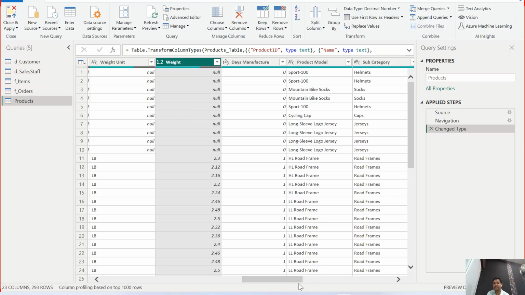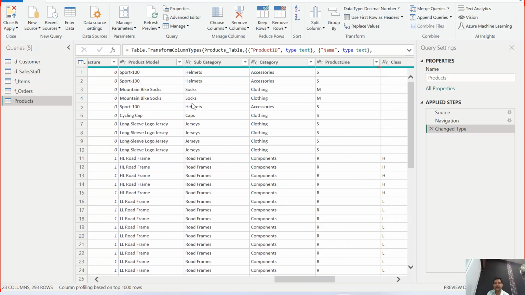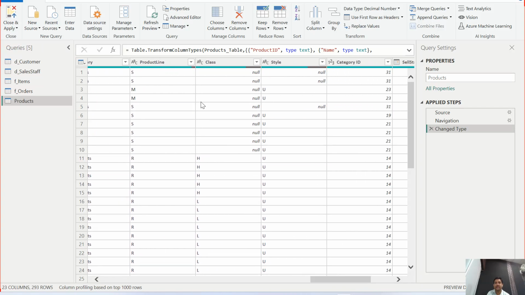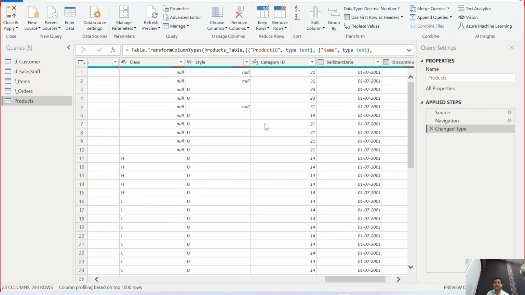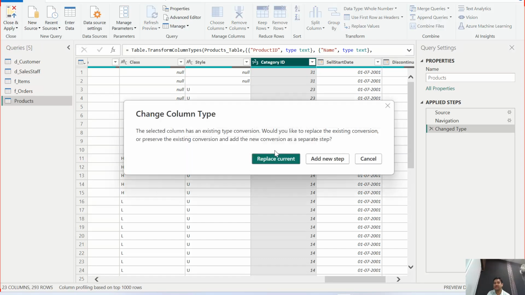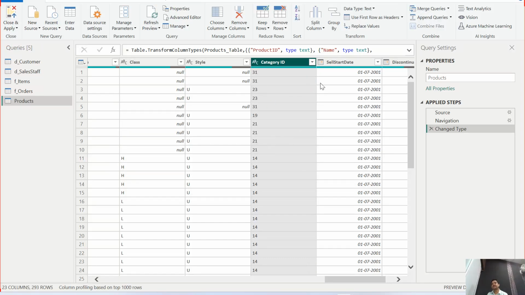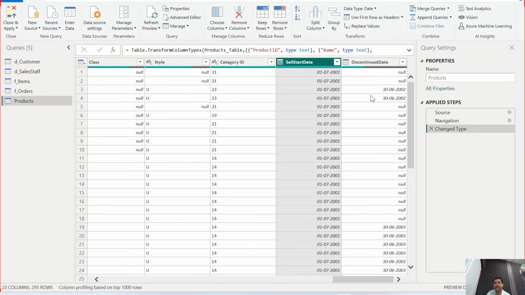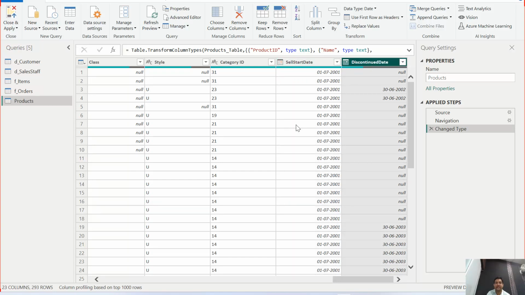Then product model, it's a text data. Data type is also text. Subcategory, it's a text data type. Category, it's a text data type. And product line is also text data type. Class, style, these are both text data type. Category ID. Now this ID is a number data, but the data type should be text because we are not going to perform arithmetic operation. Then sell date and discontinuation date should be there in the date format. Okay, and let's give this query name D underscore product.